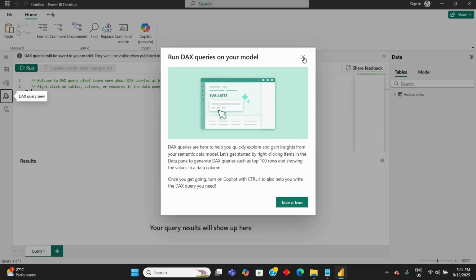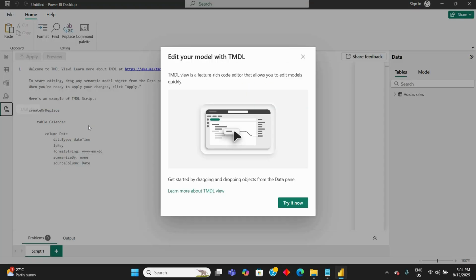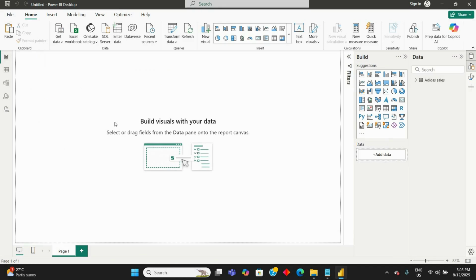Or if you needed to write some functions, you can come here to write your functions to manipulate your data, and this is quite new. Okay, and then this is another code editor for your data model. Alright, and there's nothing else for us to check. We can rush back to our report view and start building our visuals.